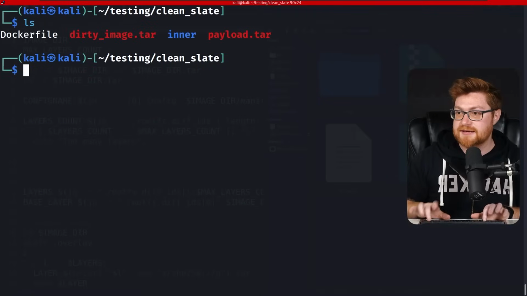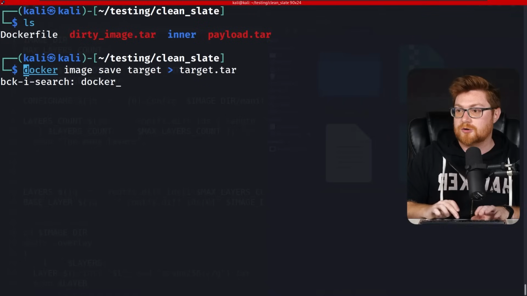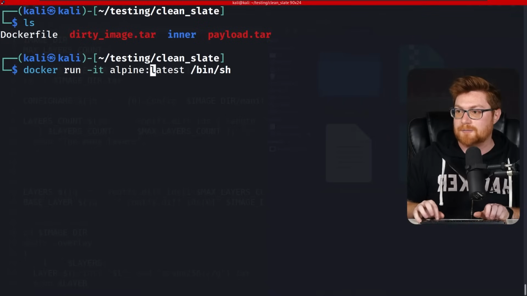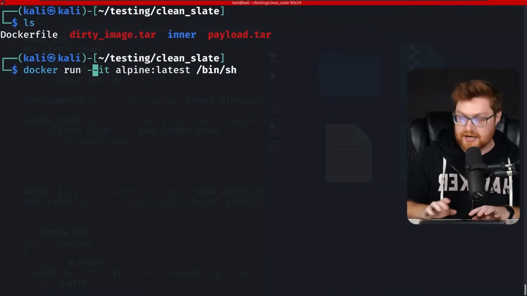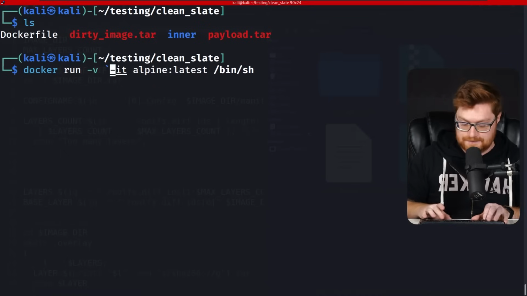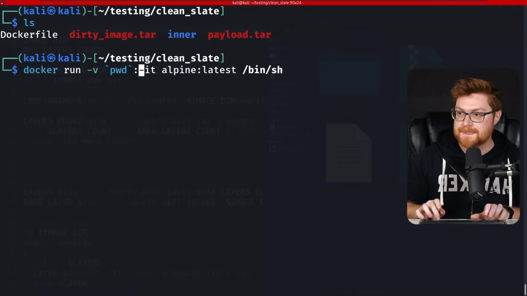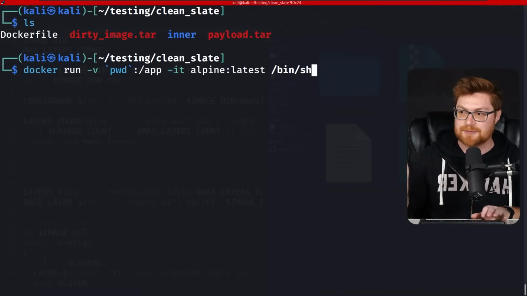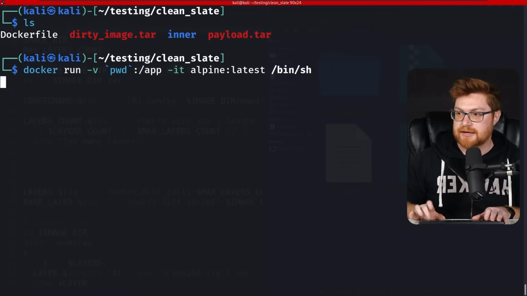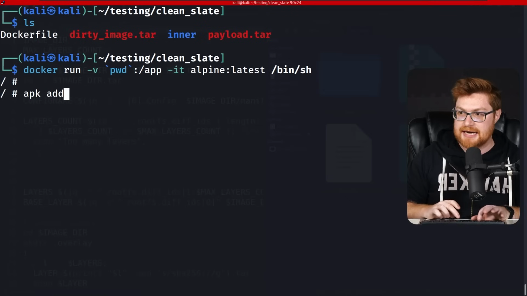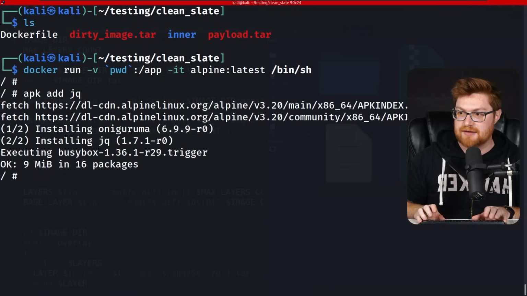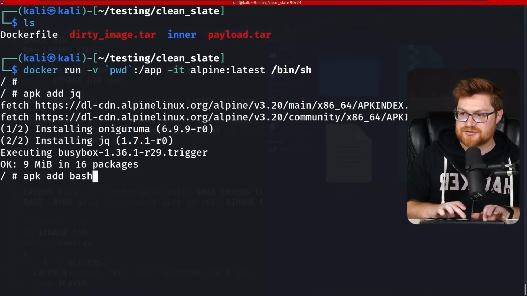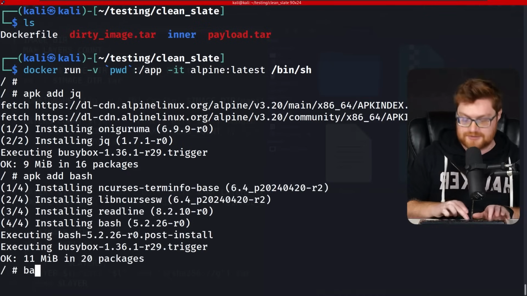And then I think we can use our old docker run alpine:latest /bin/sh, and let's actually mount with -v the present working directory over in /app. That's fine first, so we have a place to work with our current files here. Now, once I am inside of that, we can apk add jq, so we have that as a command to run for us. We should probably do the same for bash just in case, because I do want to end up using that specifically.